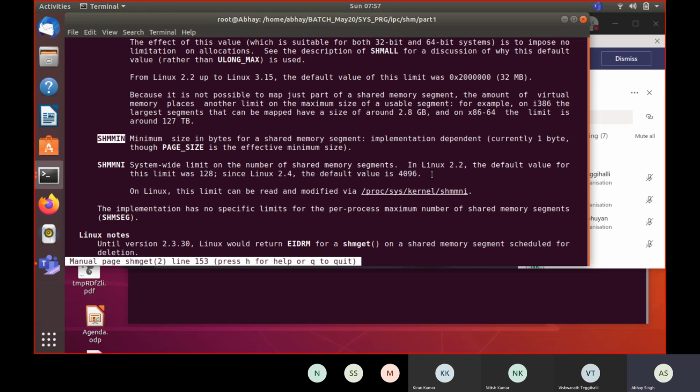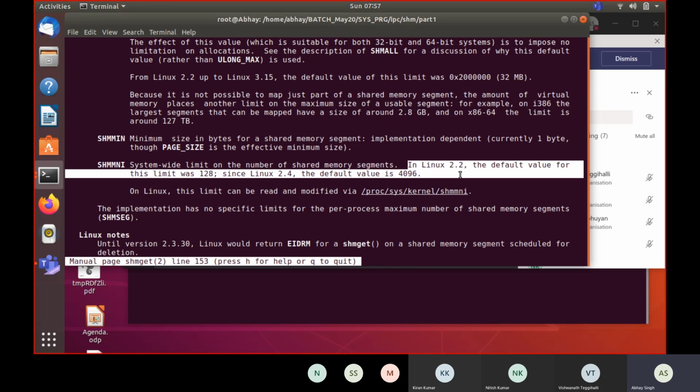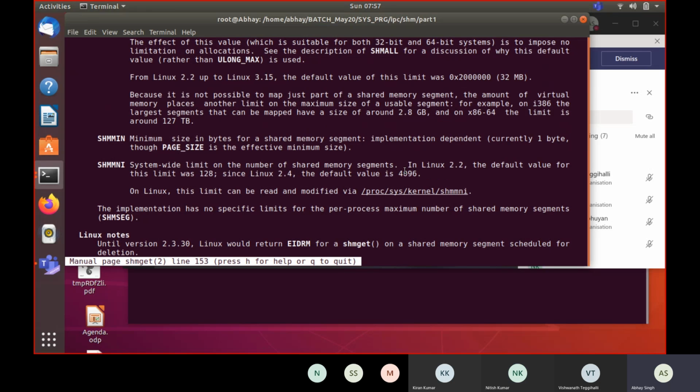In Linux 2.2 the default value for this limit was 128. Since Linux 2.4 the default value is 4096. This is basically the page size it is talking about. Now SHMMIN is the minimum size in bytes for a shared memory segment. Currently it is 1 byte, though the page size is the effective minimum size. This is what I was talking about. Even if you are requesting 2 bytes, or 100 bytes, or 2000 bytes, your page size is 4096 bytes, so it is going to give you this much size.